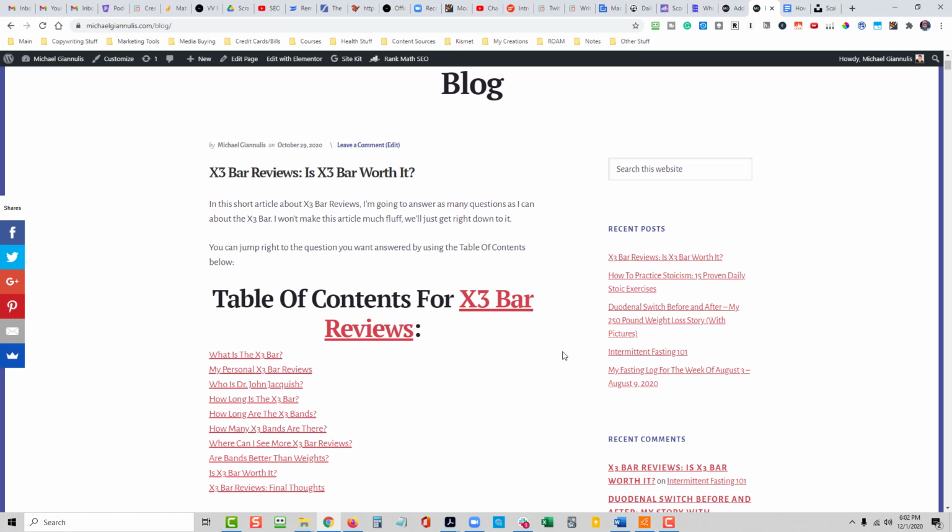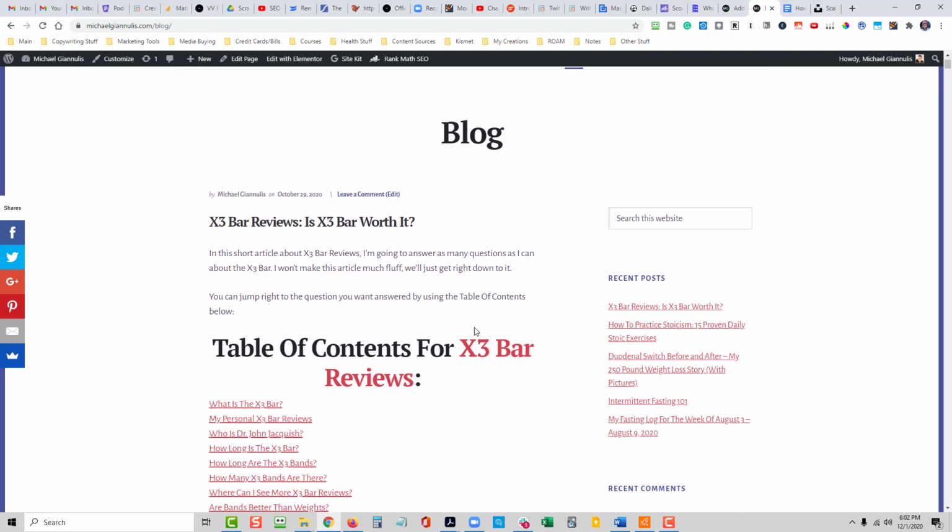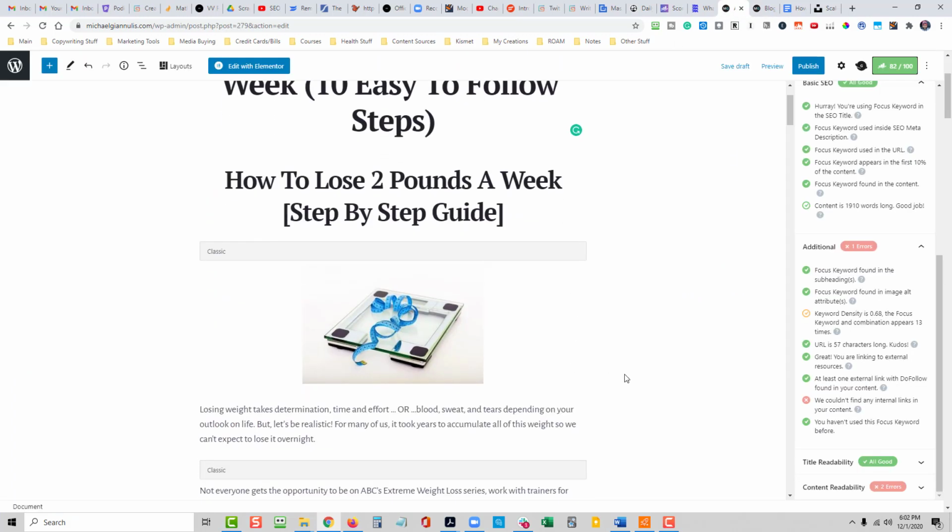And there's 2 of them that I've seen, and one is the X3 bar review. That one's pretty good. And I think intermittent fasting is probably pretty good. So those are 2. And there's also my Donald Switch blog. So what I can do is I can copy, let's start with stoicism. I'm going to copy that link and go back to the blog.